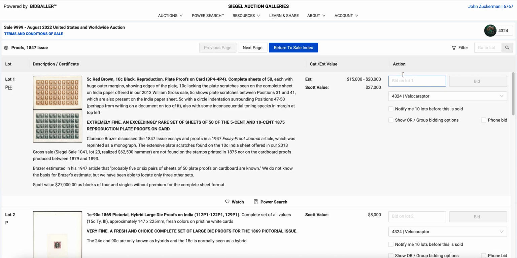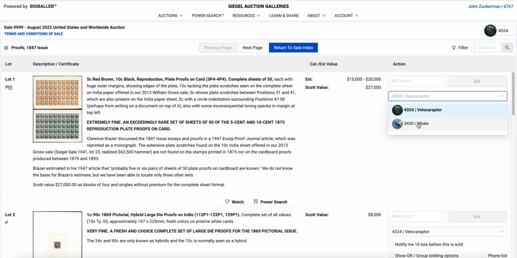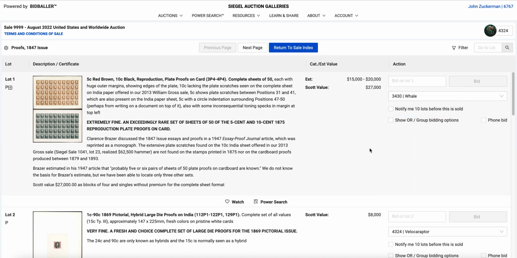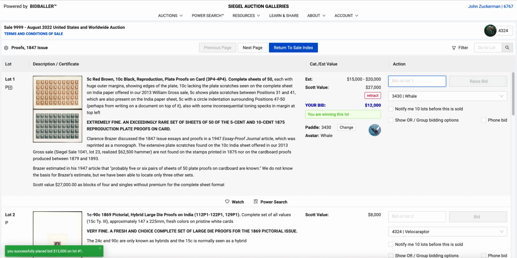Over here under action, on the right hand side, you can see this is where you bid. And you can see right now my paddle is selected as Velociraptor. Let's change it to Whale. So now I've changed that to a different paddle number. And let's place a bid on this lot. So the estimate's 15 to 20,000. We'll bid 12,000 and see what happens. So it says I'm winning the lot.